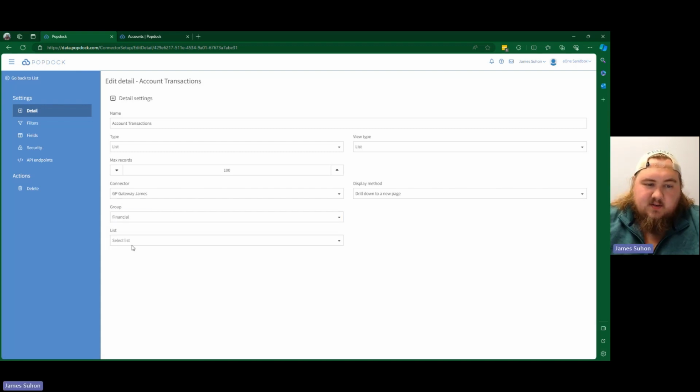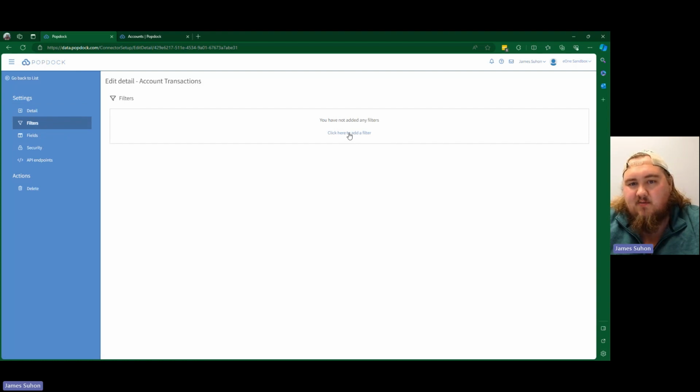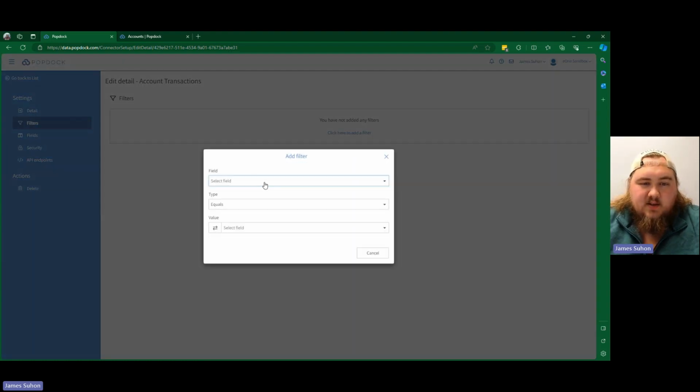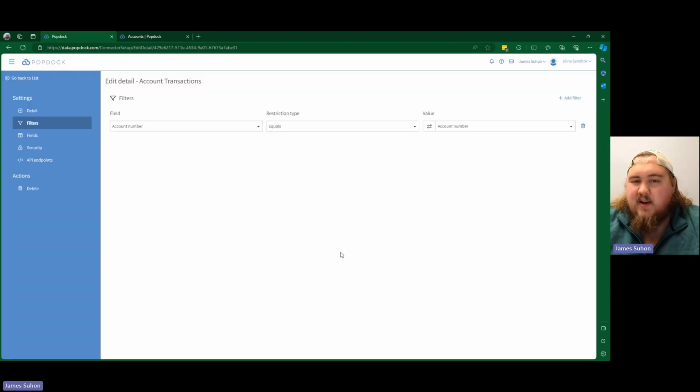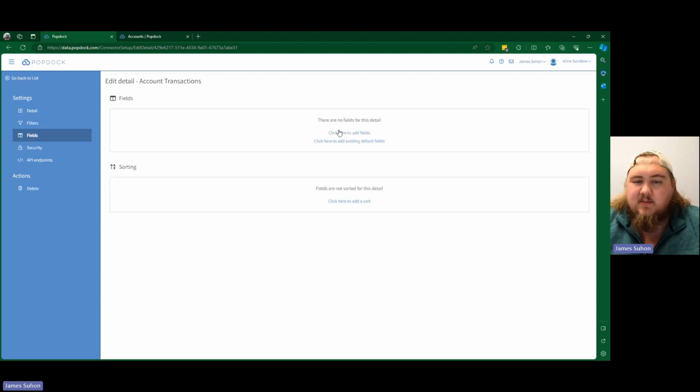So now we select our list, account transactions, go to filter. We're going to set this on a record to record setup. So we want account number equals account number. That way we're making sure we're getting the correct records in the account transactions list that correspond with the account itself. So we're going to add some fields.